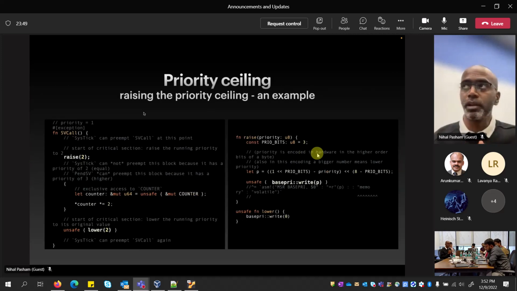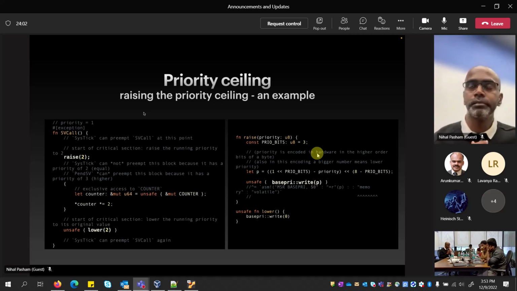So here's what it looks like. This is a small snippet, not a full thing, just to show you. There's a function called svcall, which is probably supervisor call. It has a priority of 1. Within that, I'm trying to raise the priority level of this task. So I say raise 2, and raise is on the right hand side. You see the implementation for raise.